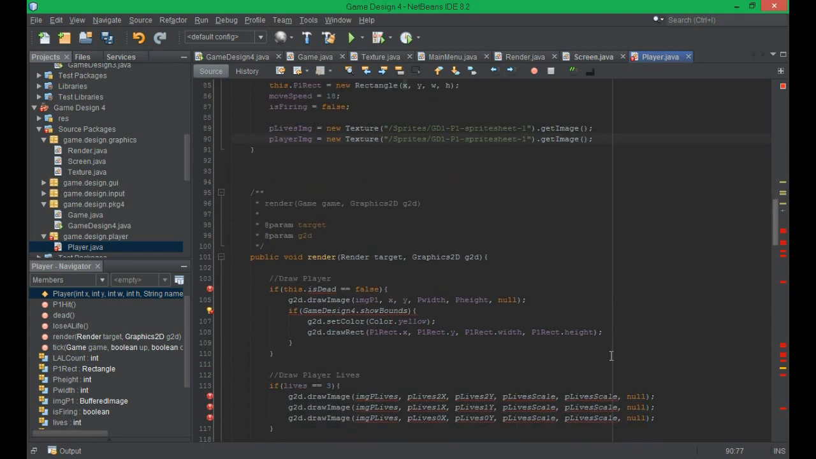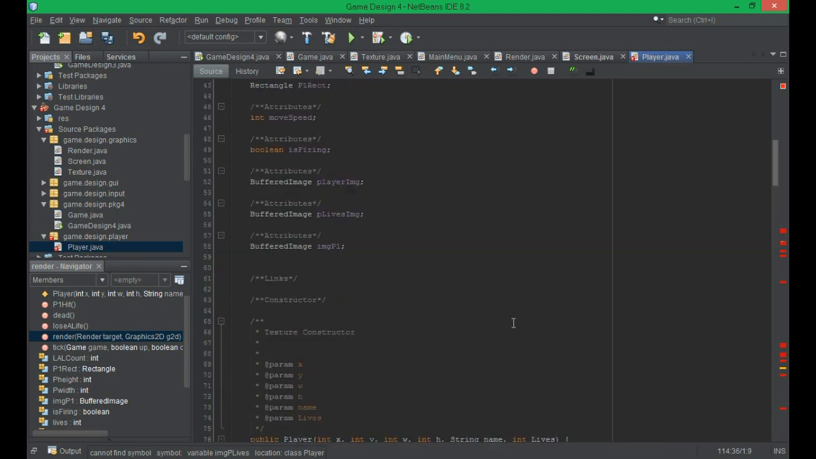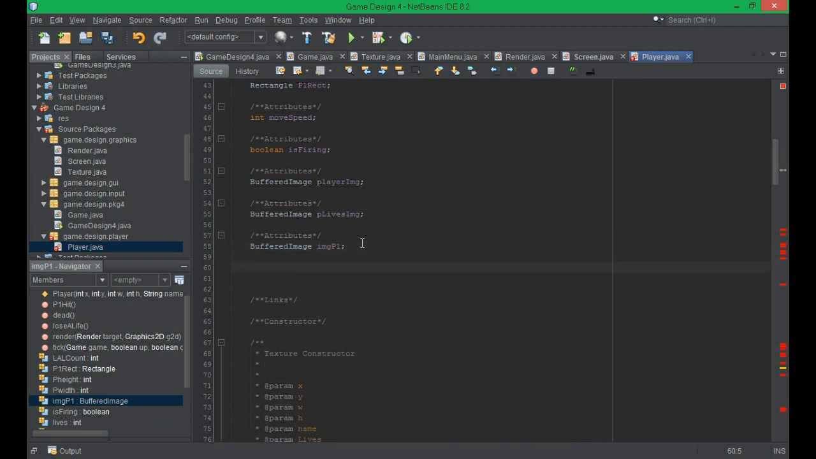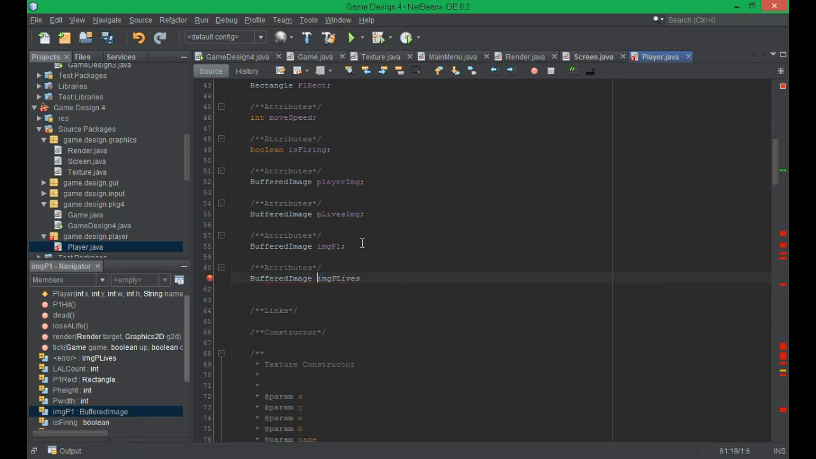Okay, so in the render, we've got a few more here. P1 lives image, we still need to create that, which is another BufferedImage. So if I paste that there, oops. Copy all of that, undo the paste, paste it back, and get rid of that and add that. Okay. Yeah, I missed out an image.